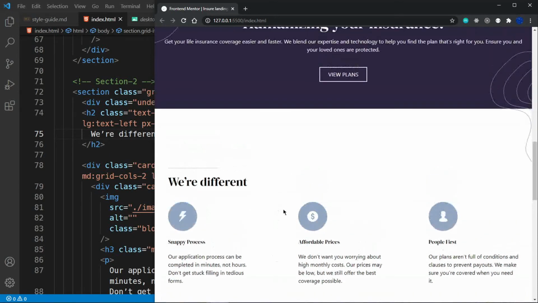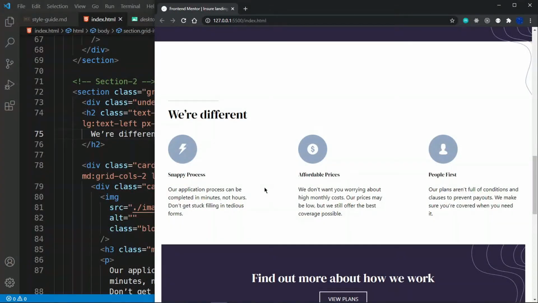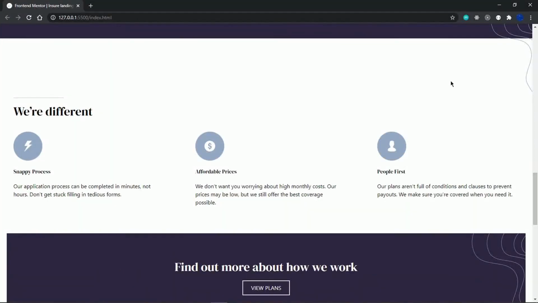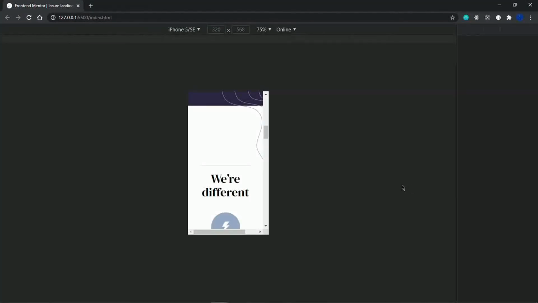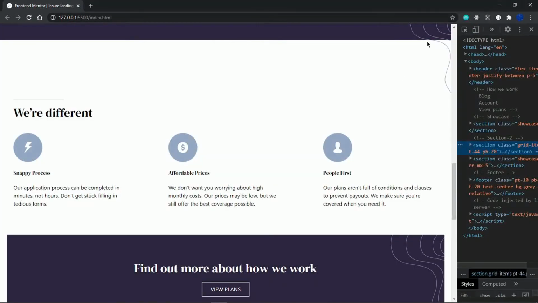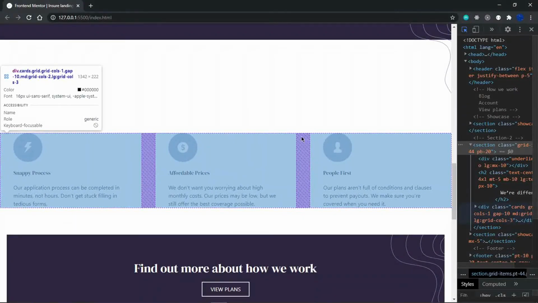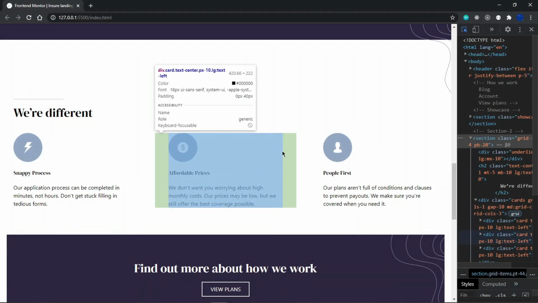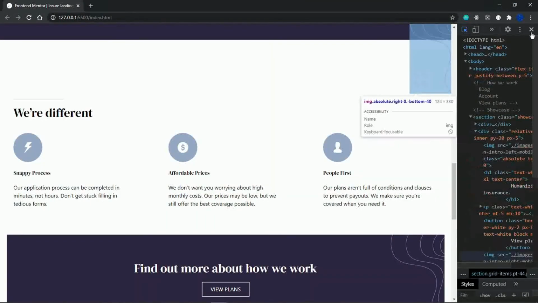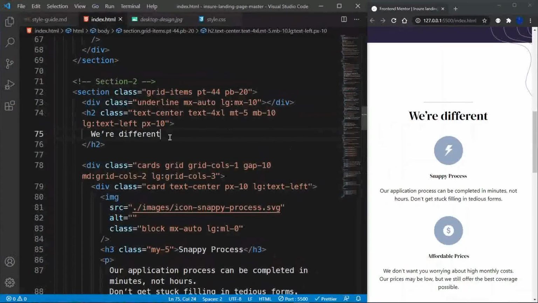What's happening here? What is happening here? Let me inspect this. Let me see what's happening. It has quite a lot of padding. Let me remove the padding.